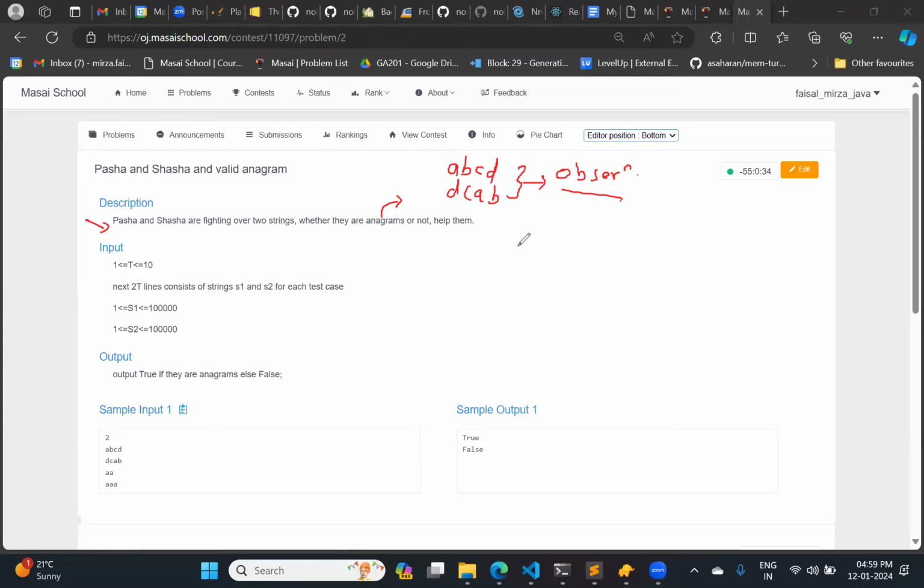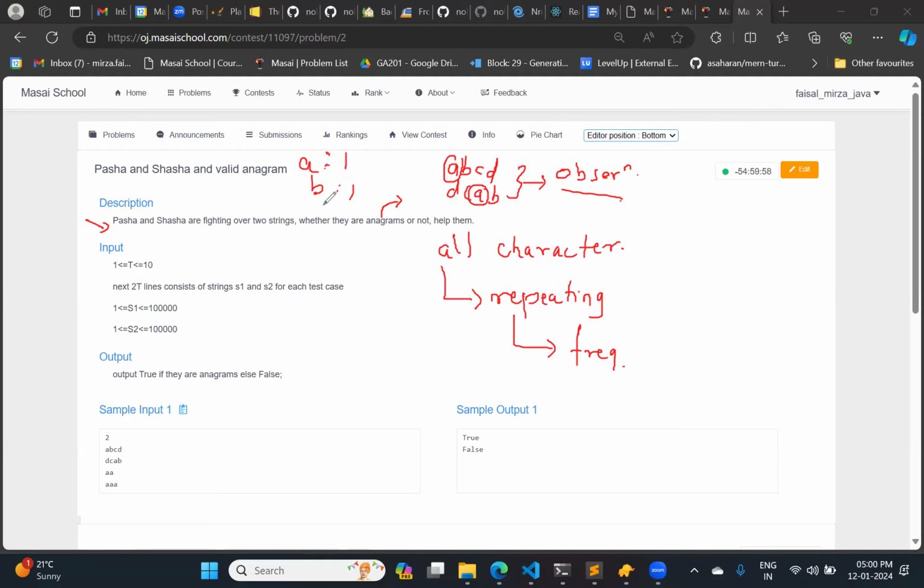All the characters are present, but the orders are different. All characters, this is very important. Even if some character is repeating, they have to be the same, meaning their frequency has to remain the same, even though some characters are duplicates. For example, if you see A, how many times is it present? In the first string, A is present one time, B one time, C one time, D one time.